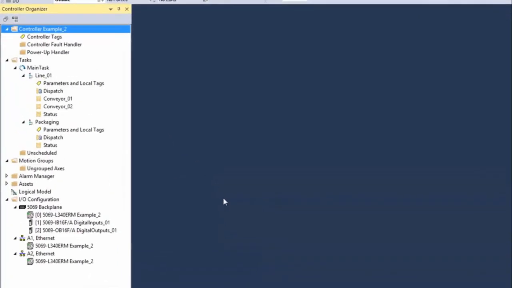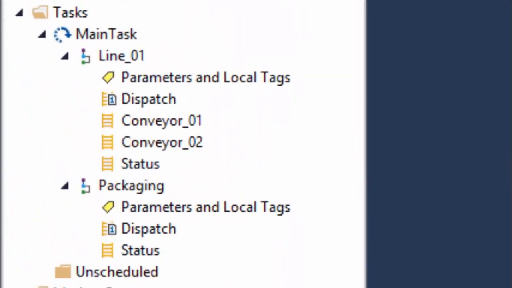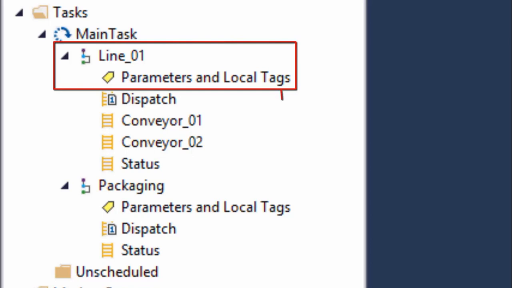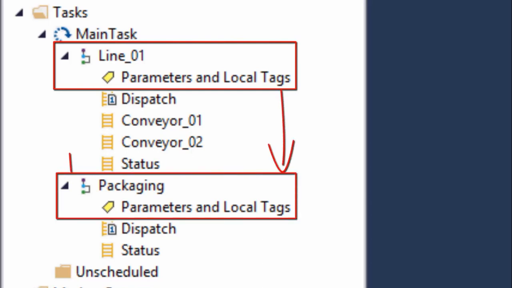In modular programming, it is extremely common to pass status information from subordinate programs to a supervisory program and commands from the supervisory program to its subordinates. With program parameters, we can simply make a connection between parameters in the two programs.